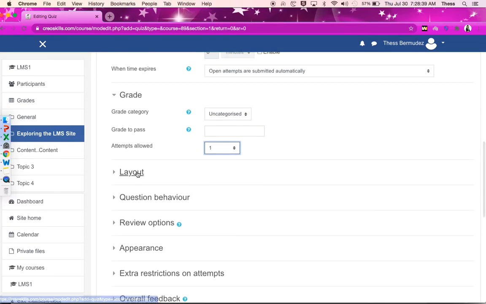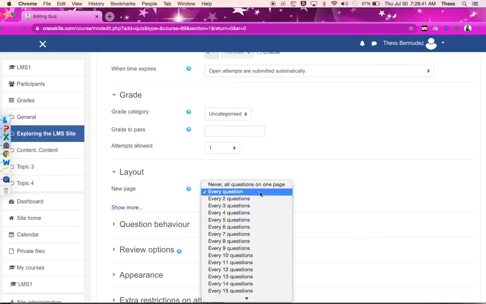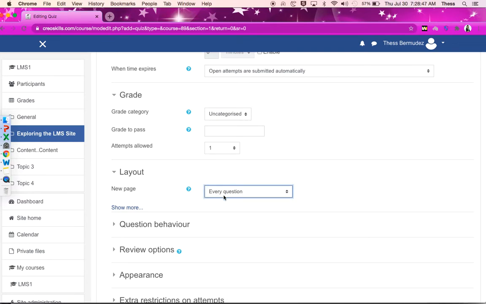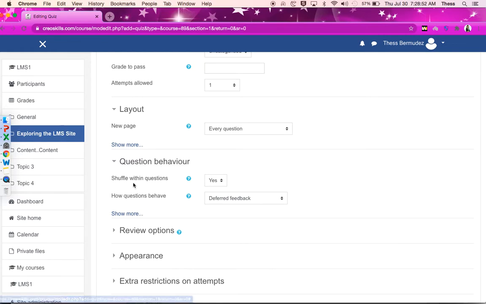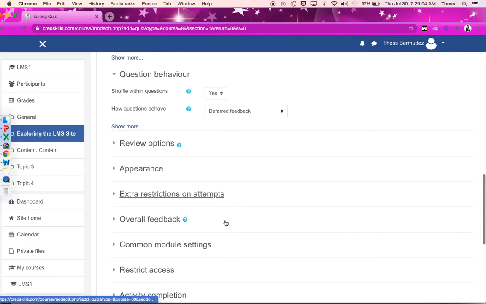And then the layout, would you like the quiz to be shown one question every page? So we can have that, one question per page. And then question behavior, we want the questions to be shuffled. So this is a random choosing of the questions. So every student will have a different sequence of the questions as they are taken.